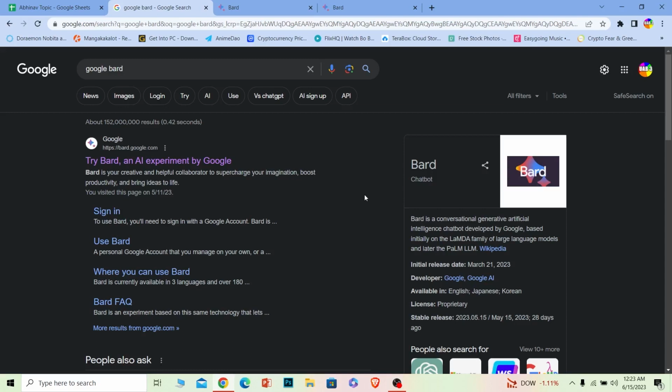But now you have to remember this: to use Google Bard you need to have access to it. But Google has only provided access to a limited amount of people. I got chosen and I'm one of those people who have access to it. So let me show you how you can use it.